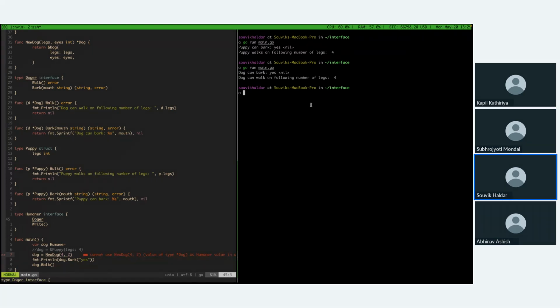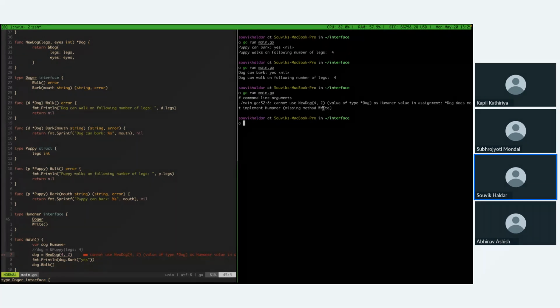Yes, sir. You have to implement the interface. Yes, you have to define it. Since it is not defined, that's why it is not working. Dog does not implement humaner, missing method.